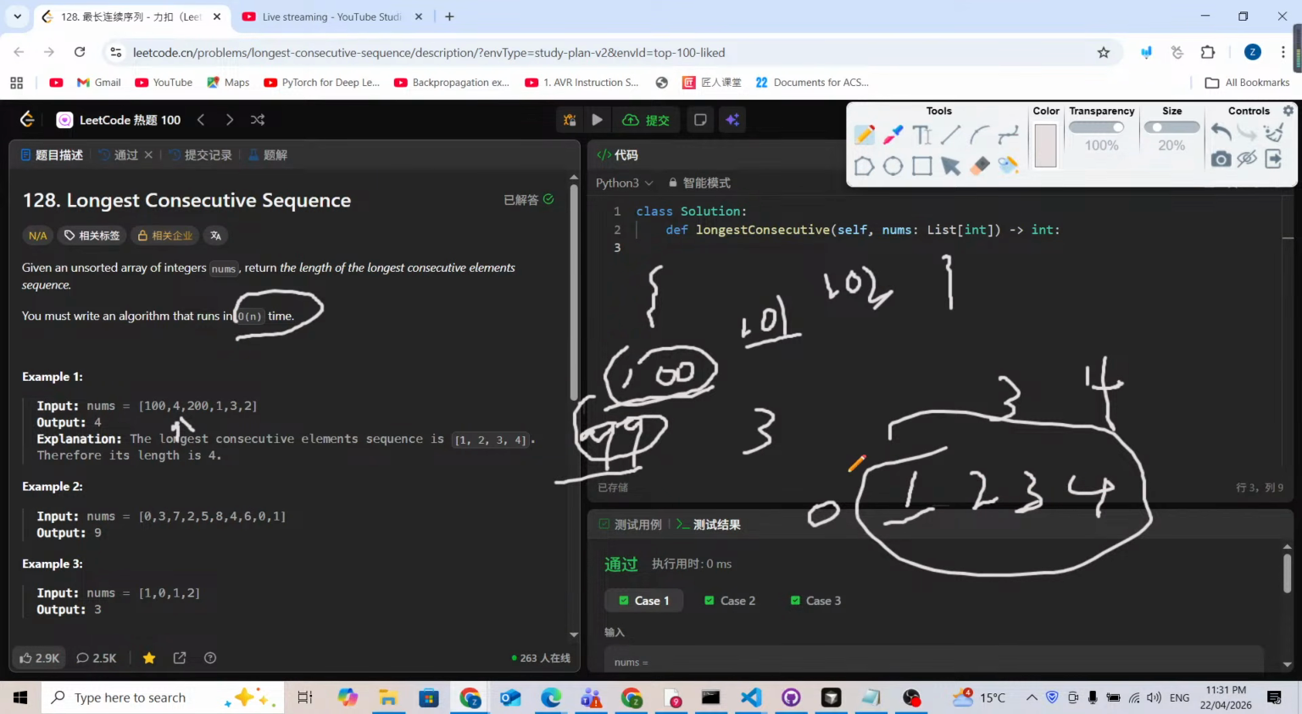And in this way, it's going to be O(n) time. For these numbers 100, 4, 200, 3, and 2, it's only going to check O(n) time. And for this number 1, it's going to check another O(n) time. So in total, it's going to be O(2n). So finally the time complexity is going to be O(n) instead of O(n²).